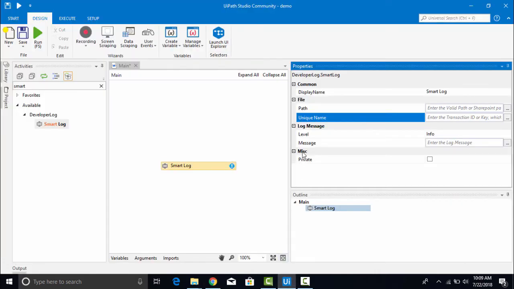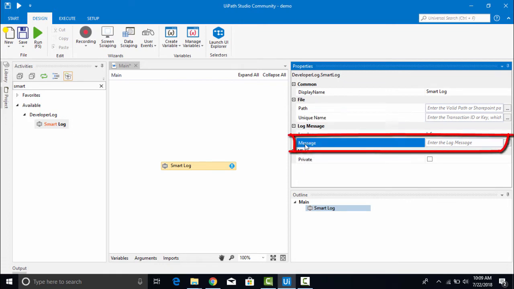The Level attribute will be detailed in a later part of this video. The Message field is used for entering the user-defined log message. You can also pass dynamic variables and exception messages.